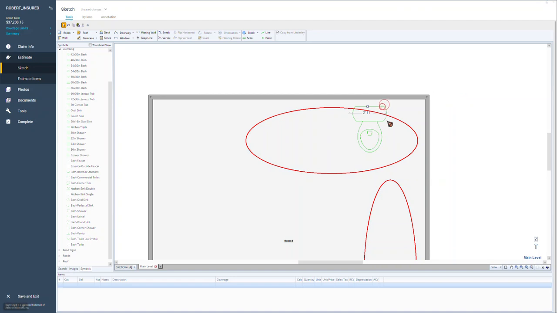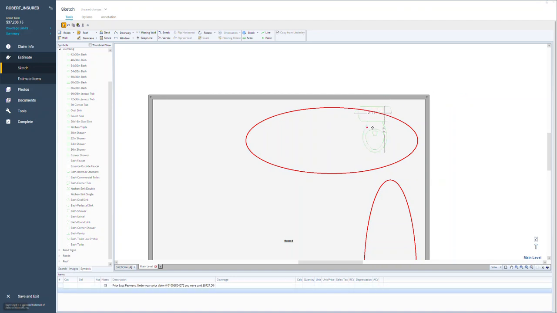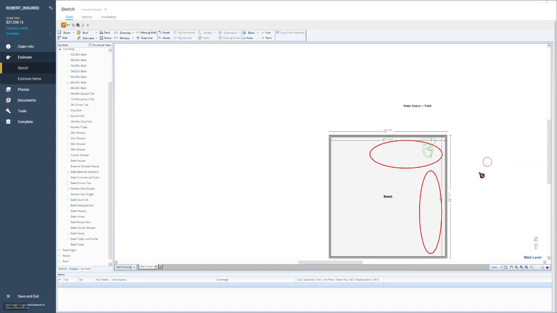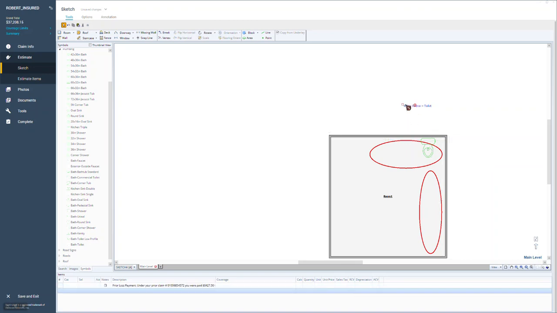Got to select it properly there. If I can get it, there we go. And then the little red diamond, we can move it around. Maybe it's in the corner here, wherever. So you could do water source, toilet. You could draw an arrow to it. You could put it right down there. They can see where it is. But maybe you want to let them know where the water source is and what the damaged areas are.